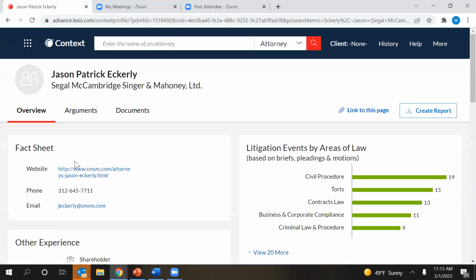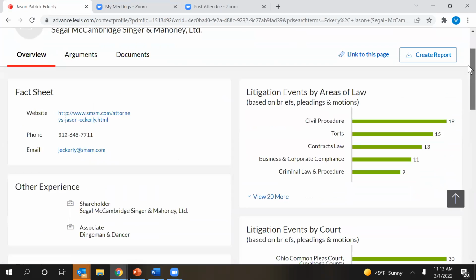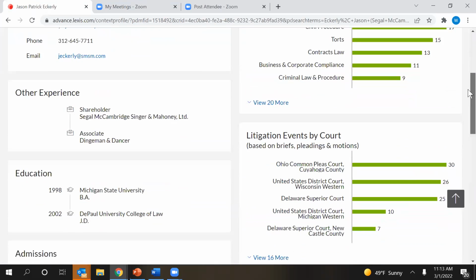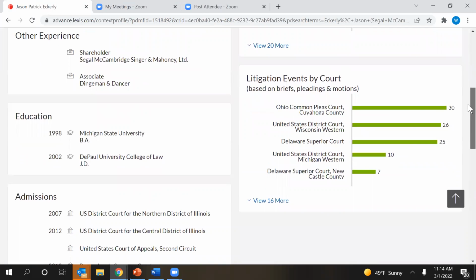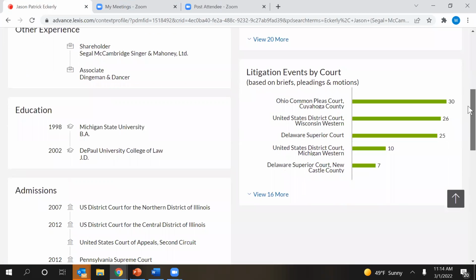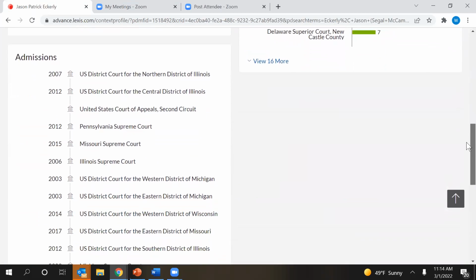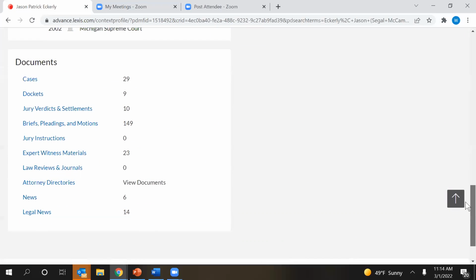And so here I've got a brief overview again. We can get litigation events by areas of law, get an idea of his experience in law, education, brief pleadings and motions in different courts. We've got his bar admissions information here, and then we've got documents.